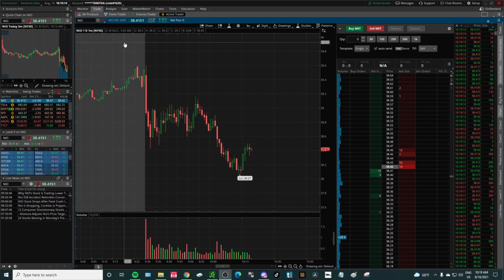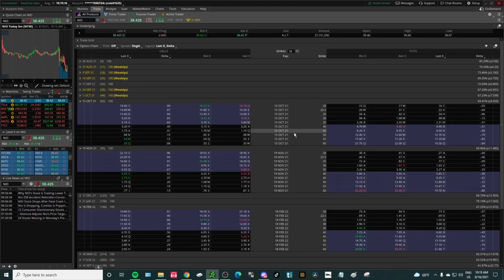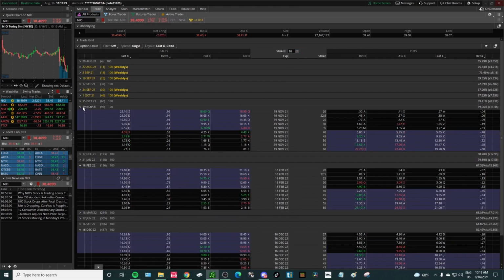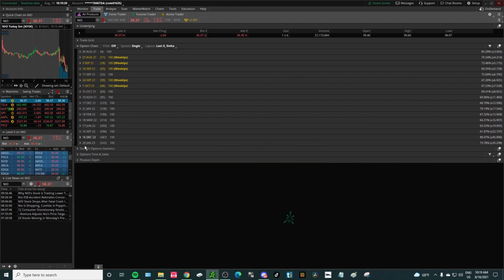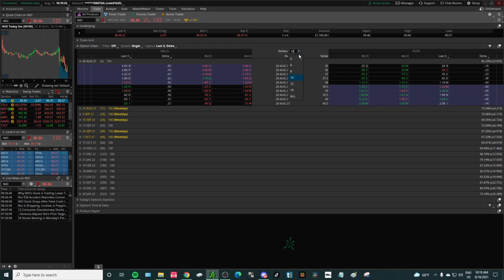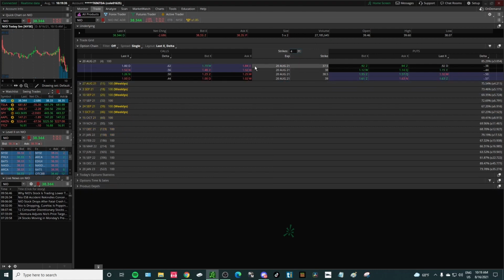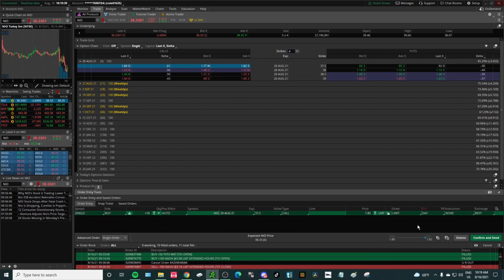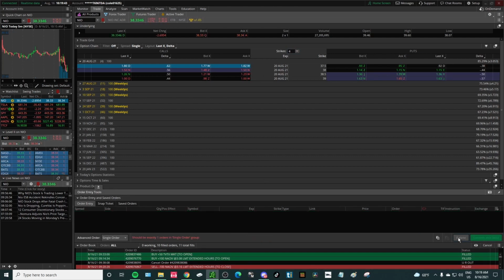And let's say you like options trading, so you want to head over to all products, and this will bring you to the spread. What you can do is, again, change how many strikes are shown for each expiration. Let's get rid of these. So let's say August 20th, this Friday, you want to change it to maybe just 4, and then all you have to do is click buy, and then it'll pop up. You can edit your option order here, and then confirm and send.